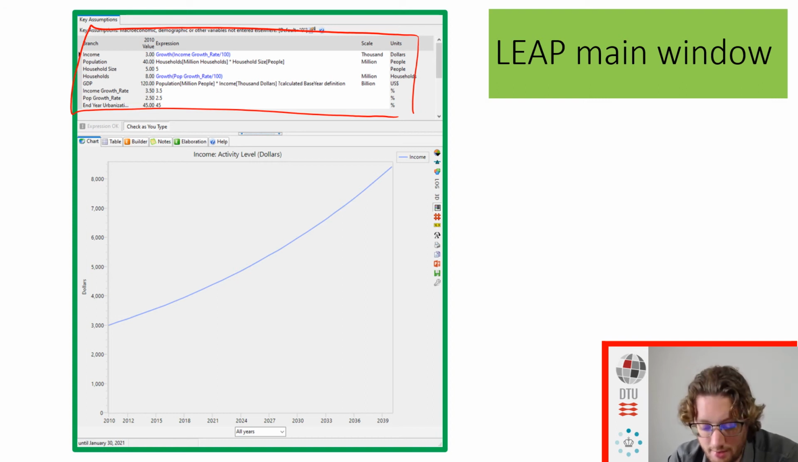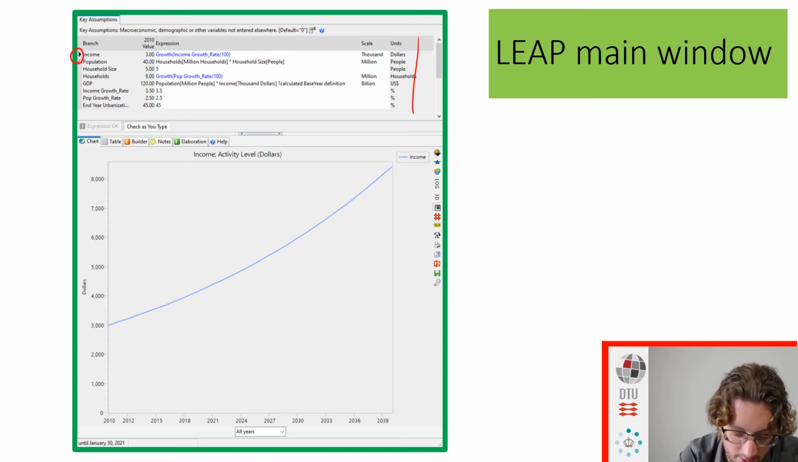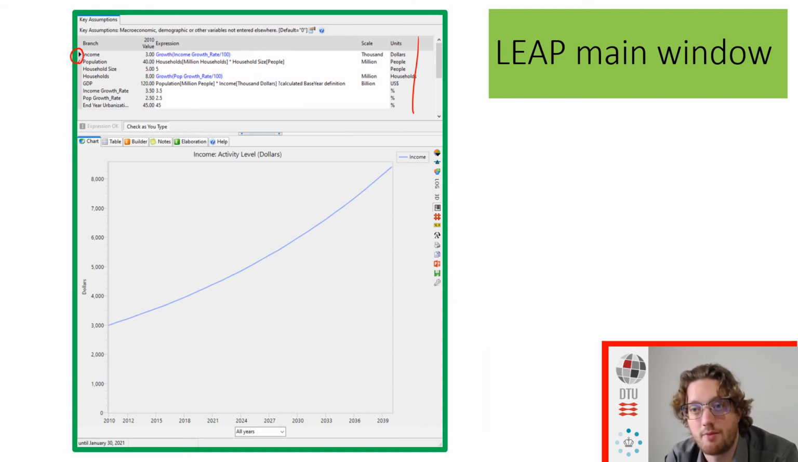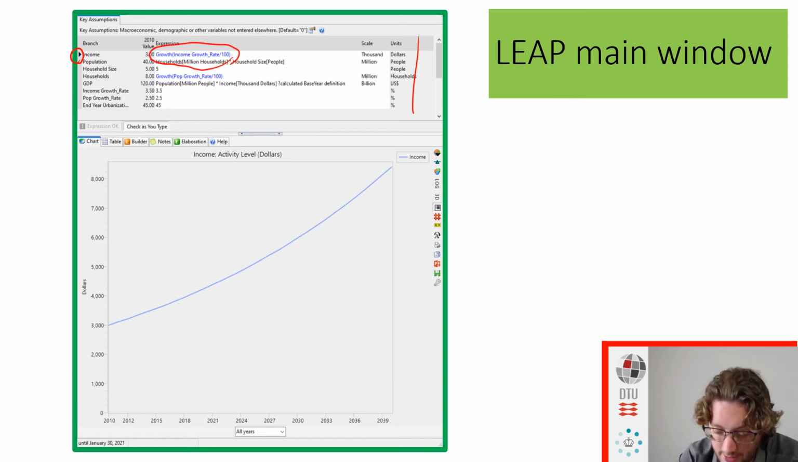A really nice thing about Leap is that when you write something, for instance, here you can see maybe the little arrow outside income. That's because that's where I am physically clicking my mouse at that second. Then you can see I have a specified function for that, in a specified scale and unit. So here I have a growth. I will explain this function further later on, but it's in thousands of dollars.